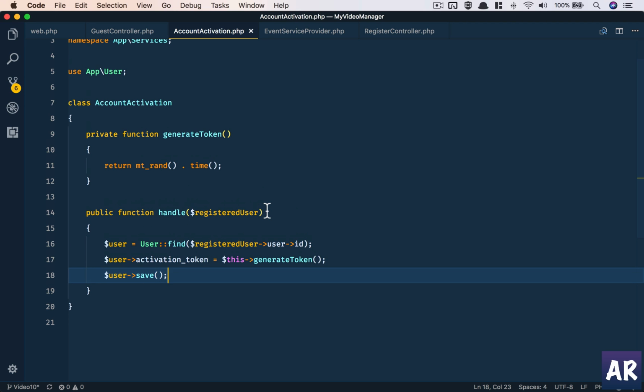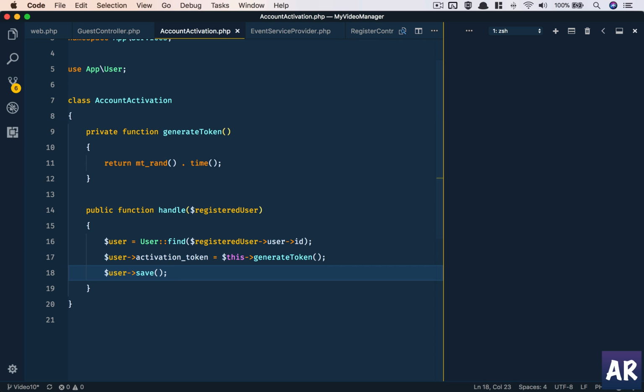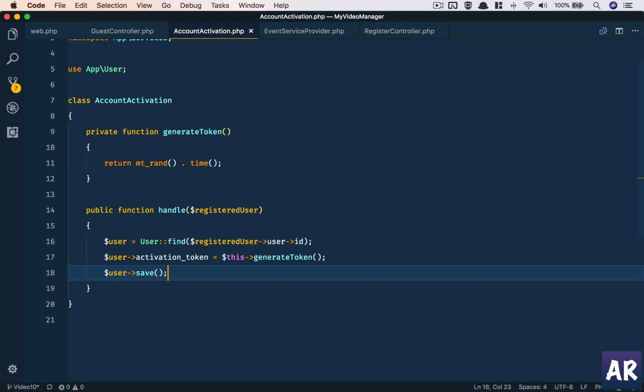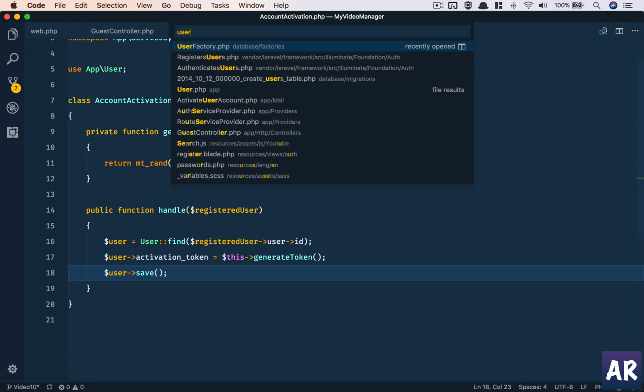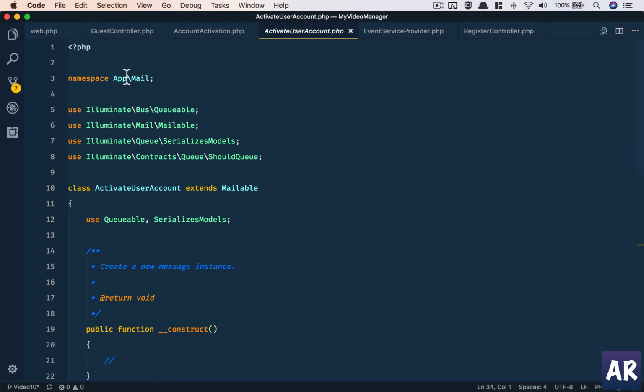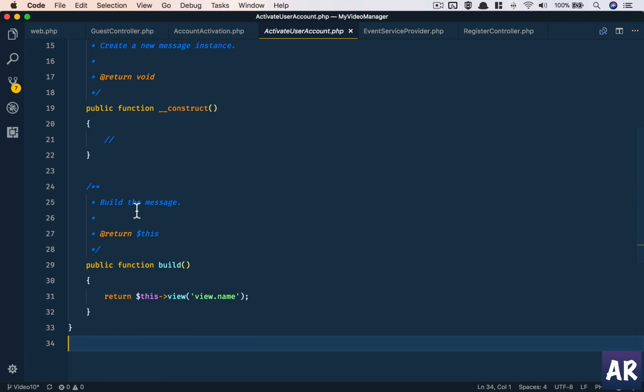Okay, we will need to generate an email. So php artisan make:mail, I think that's, yes, make:mail. We will call this ActivateUserAccount. Okay, so we should have a class called ActivateUserAccount inside app/Mail. Alright, this is done.